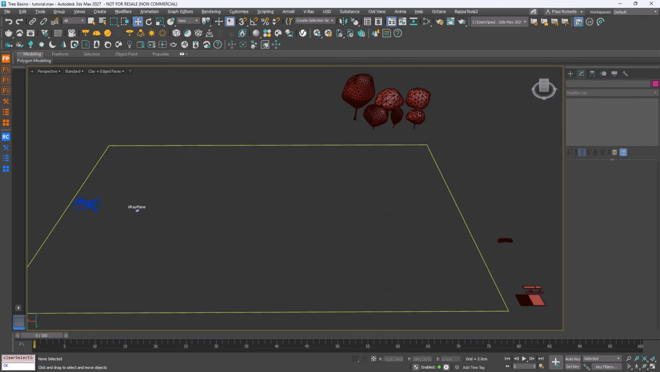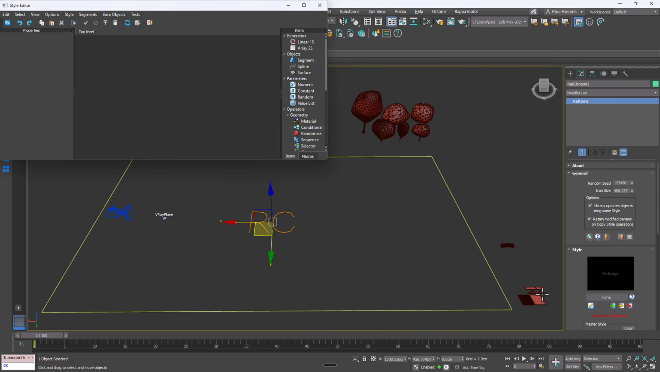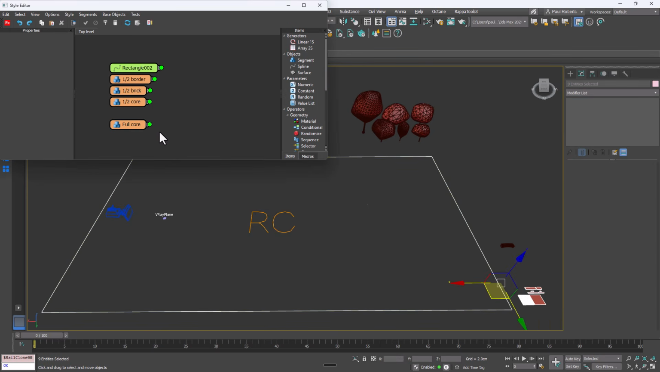Start with the spline that defines the perimeter of the public square. Create a new RailClone object and open the style editor. Select all of the paving geometry in the scene, then right-click on the style editor and choose Import Scene Selection. Next, select the perimeter spline and import that in the same way. We now have everything required to build the style.